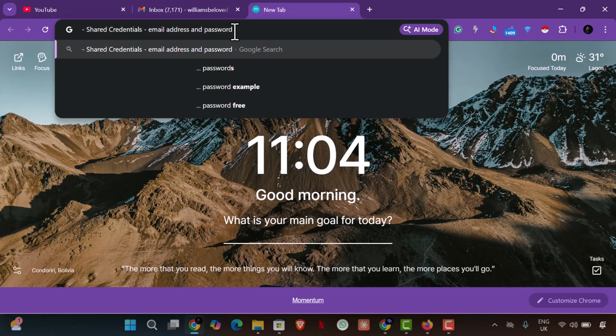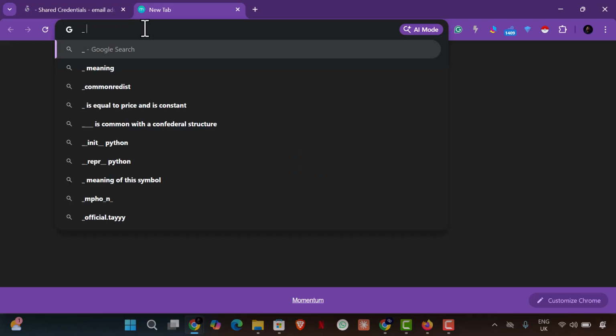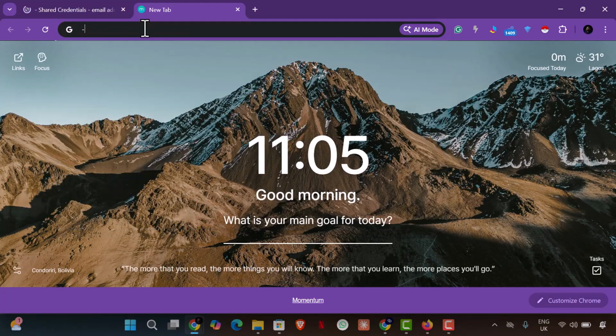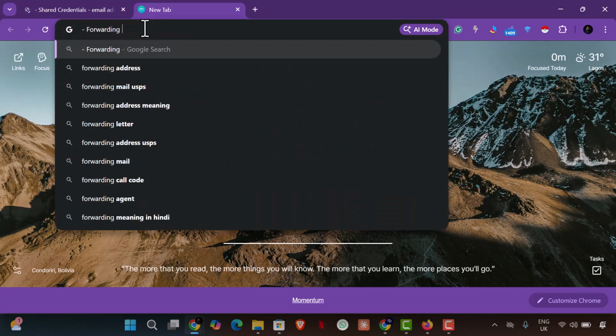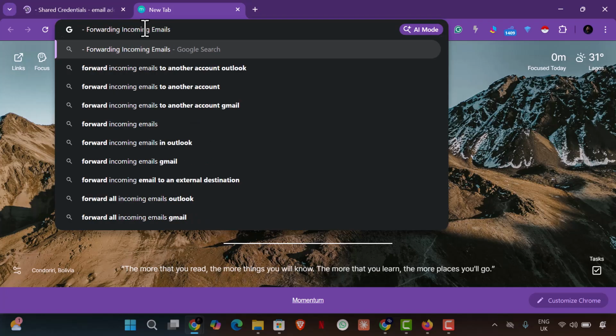Shared credentials is risky, but there are other ways you could access your client's email without having their email address and password. So we have two other ways aside from using shared credentials. The first is forwarding incoming emails, not shared credentials. We can use forwarding incoming emails to another account.